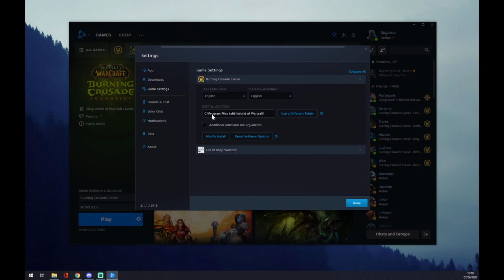You can see where the game is installed. You can modify, install or reset in-game options, which is like your save bed. And now you can also change to a different folder for your World of Warcraft.